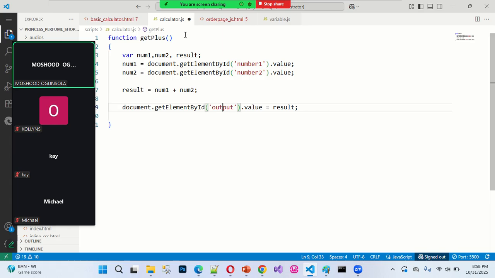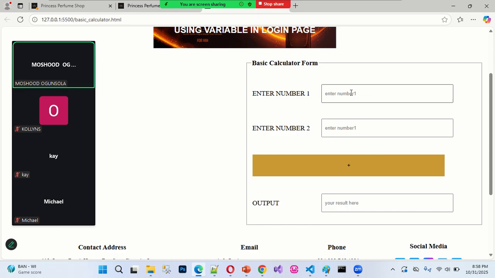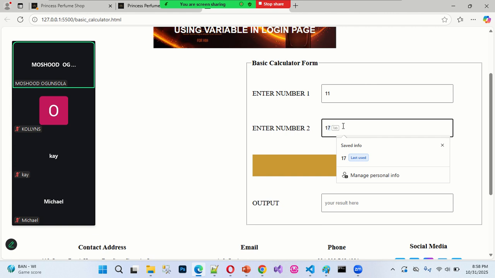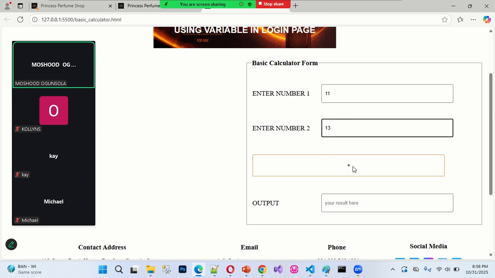That's it. Once I save this calculator.js, I will refresh my HTML page here. Let me try it. I say 11 plus 13 here now. Once I click on the plus here, the result should be here.